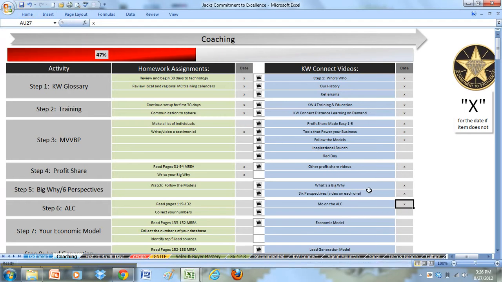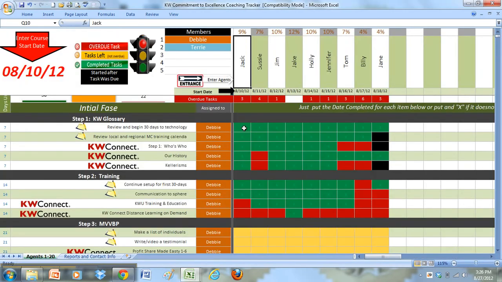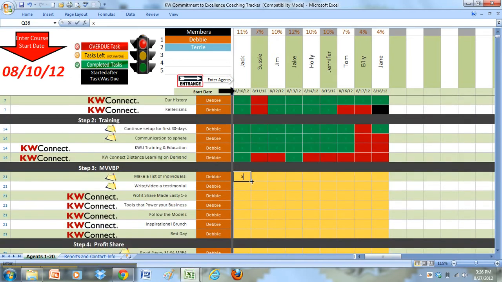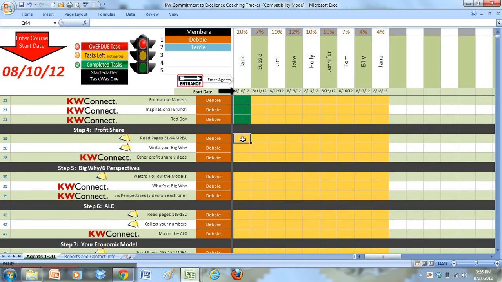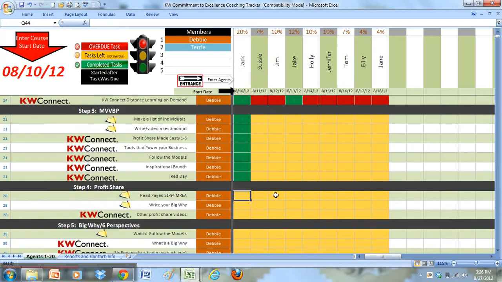Now I can come in here and see that Jack is all the way through step 5. He has done everything. He's not quite completed this. Let's say he's completed that. So through step 5. So now I would just jump back to my program, go to Jack, and he's completed that. He's done with that. And I can mark off each individual item of the section too. So he's done through week 4.